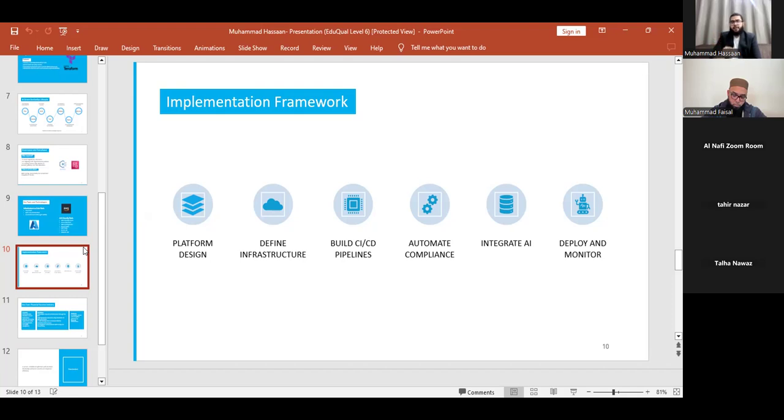Then, to automate the security and bring efficiency, we will be using CI/CD pipelines, and then we will automate the compliance with AWS Config and Azure Policy, and we will integrate AI with the help of AWS DevOps Guru and Azure Monitor. We will deploy and monitor, and continuously we will bring feedback, and we will keep on improving our platform.